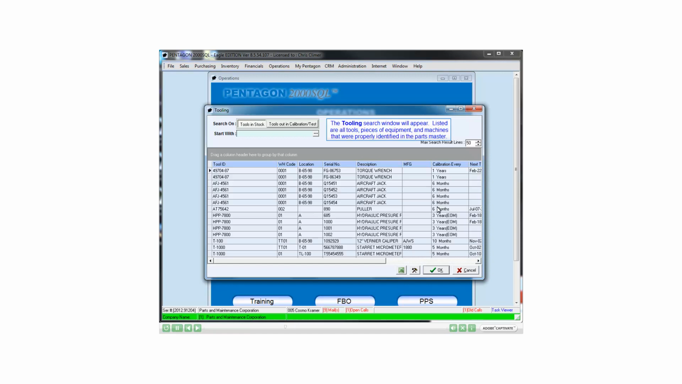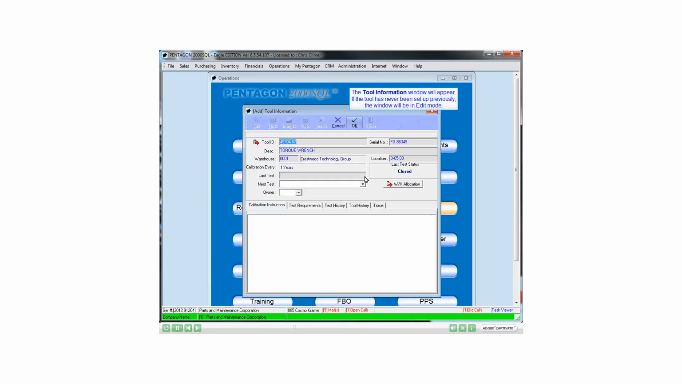Listed are all tools, pieces of equipment, and machines that were properly identified in the Parts Master. You can see both the tool and the piece of equipment that we set up earlier. Each particular item will be listed separately and is identified by its serial number. Select the appropriate item. The Tool Information window will appear.